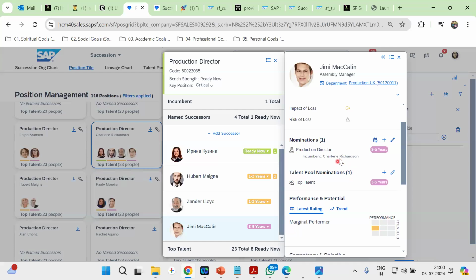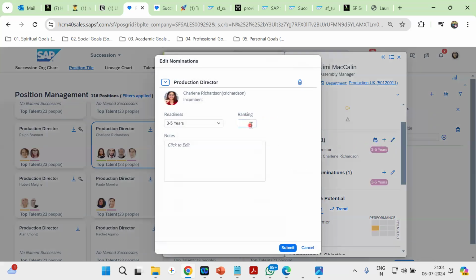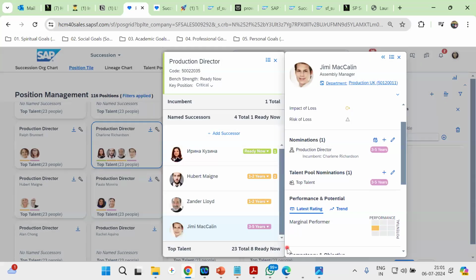What does it mean? Normal nomination is what we have just done. If you go to change here and I want to give a ranking, I will put this person as, let's say, 4. I'm not making any notes. I will just click submit. This is one thing.